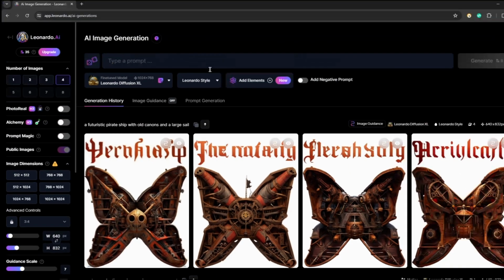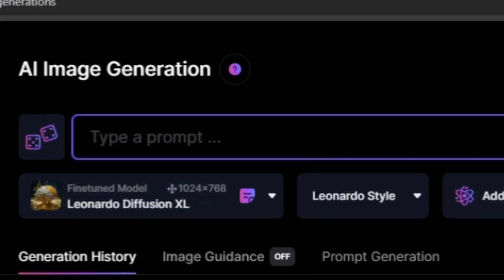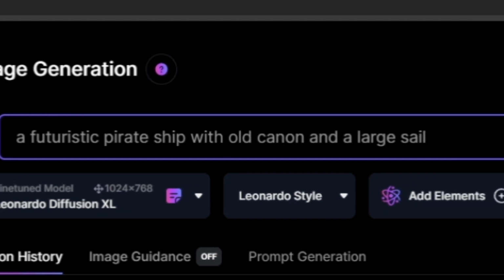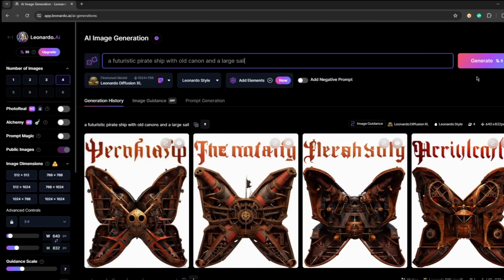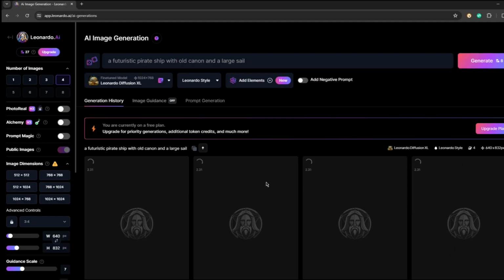So first, go to your text input box in here and you can type in your prompt. Say for example, a futuristic pirate ship with old cannon and a large sail. After that you can just click on generate. And here you notice that there are 4 generating images. That's because we chose 4 for the number of images.